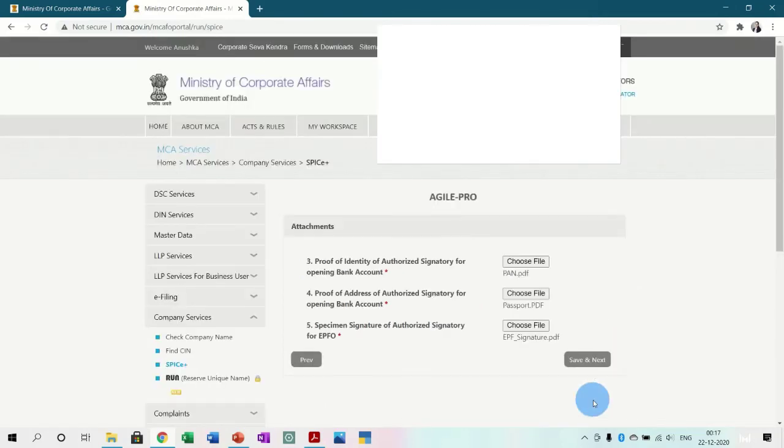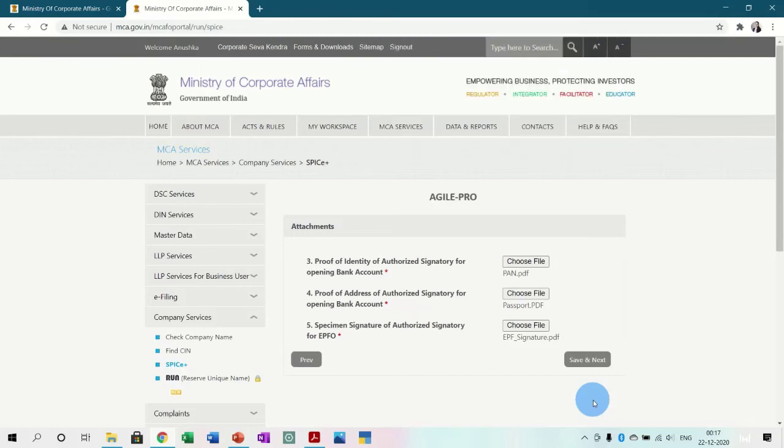When you are done, you will be required to upload the proof of identity of the authorized signatory, could be PAN, proof of address of the authorized signatory, it could be passport, and then there is this requirement to upload specimen signature of authorized signatory for EPFO. So this is not any general signature which you have to obtain.